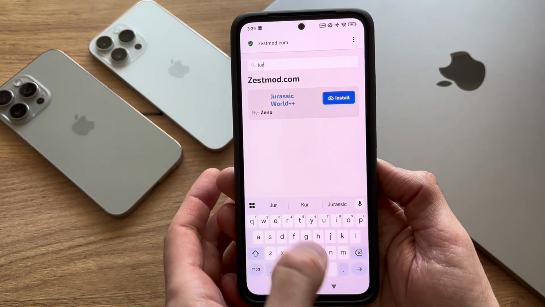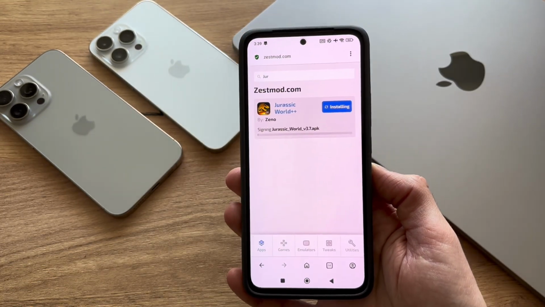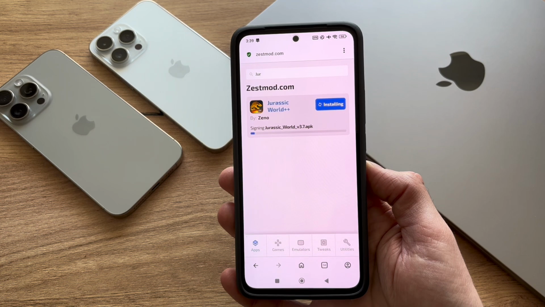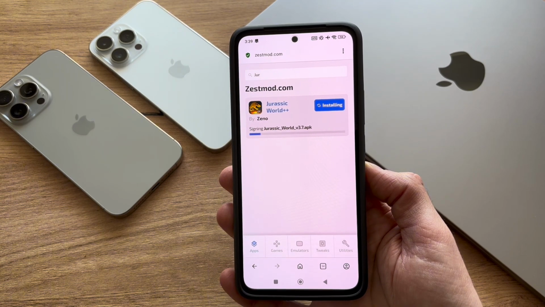In the search bar, type Jurassic World and press Install. After the installation is complete, the mod will be installed on your device.